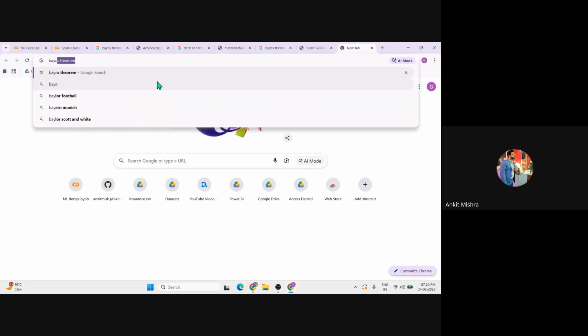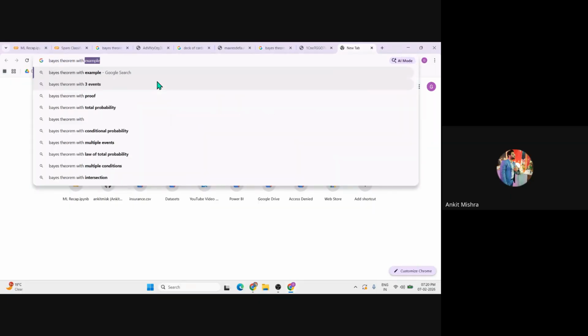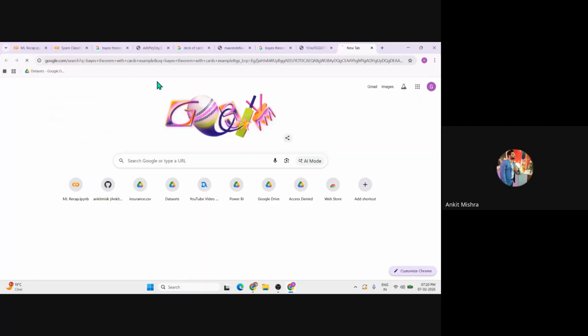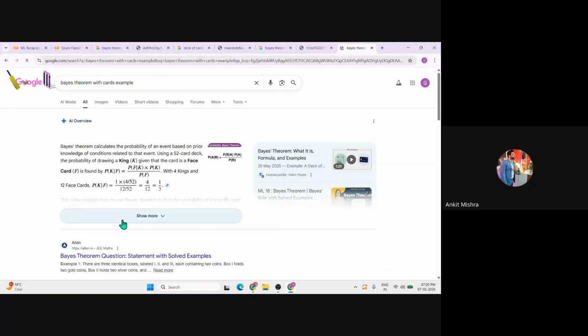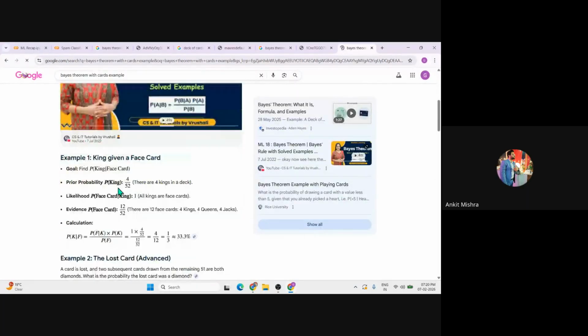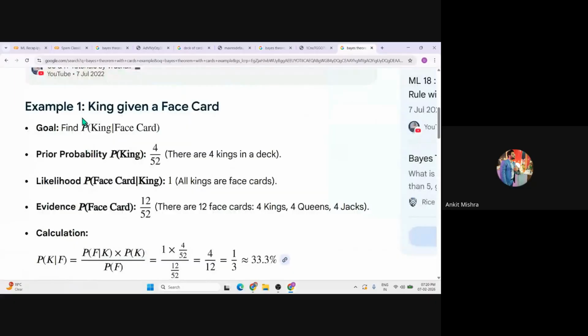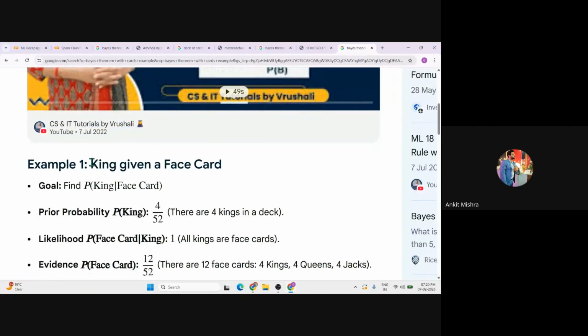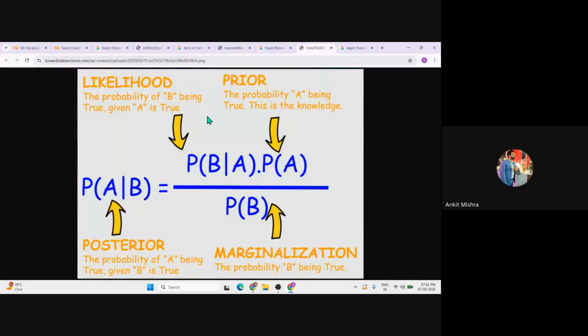Now let's understand this Bayes theorem with a cards example. I'll use the Gemini example, and with the card example you can probably understand it. Yes, this one. The goal is to calculate the probability of a king when a face card is given. We know that there are 12 face cards and 4 kings, so it's 4 by 12, which is 1 by 3. We have already calculated this, but how do we calculate it with the help of Bayes theorem? Let's copy this and go to the paint tab.